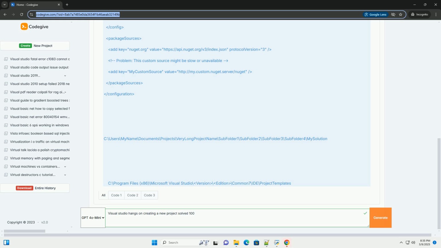4. Clear NuGet package cache. A corrupted or outdated NuGet package cache can prevent Visual Studio from creating projects that rely on NuGet packages. Visual Studio interface: go to Tools, NuGet Package Manager, Settings. In the Package Sources section, locate the Clear All NuGet Cache button. Click it. Command line: open the command prompt as administrator and type the command. This clears all local NuGet caches.